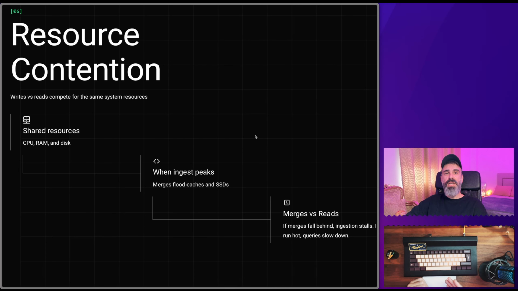Depending on your ClickHouse cluster layout, writes and reads can share the same system resources: CPU, disk, and memory. The balance is a little bit hard to achieve because if merges fall behind, you're going to increase your ingestion latency, you're going to have a merge backlog, and the replication queue is going to grow. This is a huge problem. If merges are very CPU intensive, then your queries are not going to have resources to run. So it's very hard to pause or tune one without affecting the other when you have shared resources.